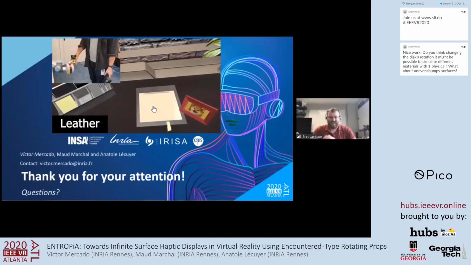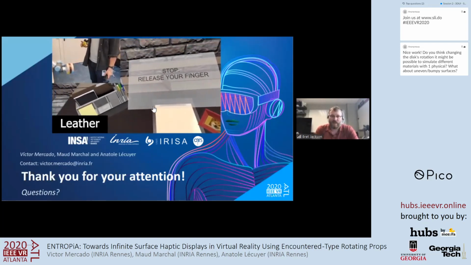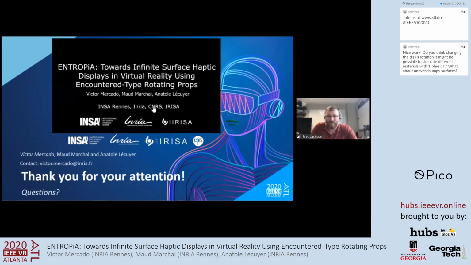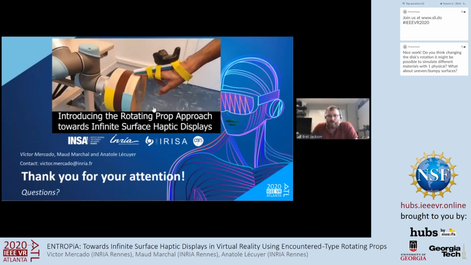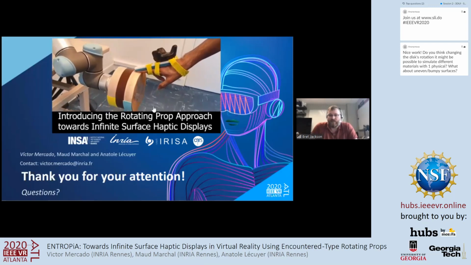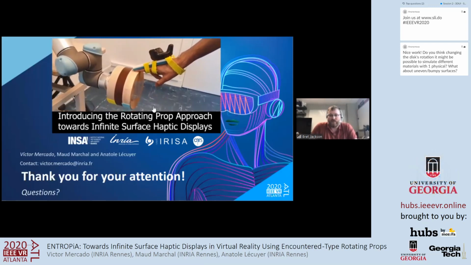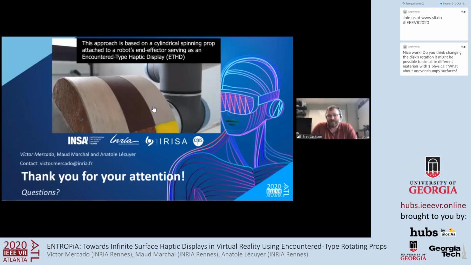Yeah. All right, we have a question from Slido, which was: nice work. Do you think that by changing the disk's rotation it might be possible to simulate different materials with one physical prop? So, for example, could you do uneven or bumpy surfaces?